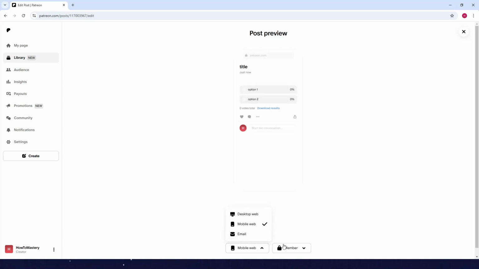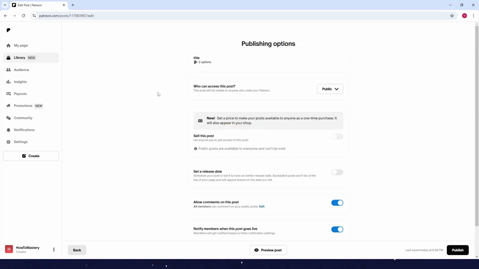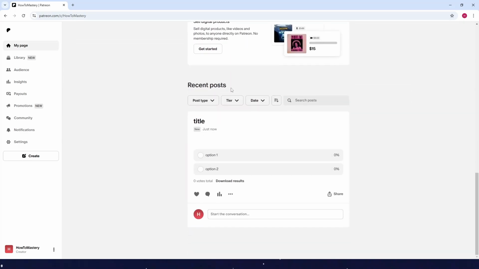and of course the email view. So next, close this, and then what you need to do here next to post this is just click on next. Then of course just make sure that all of the details here are done. So just click on publish, and then here you can see your post.